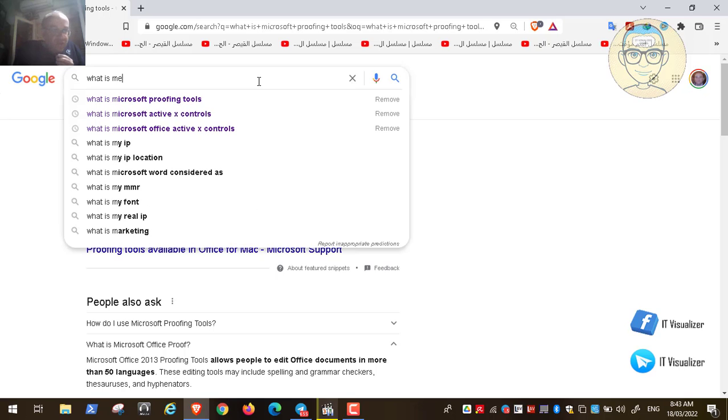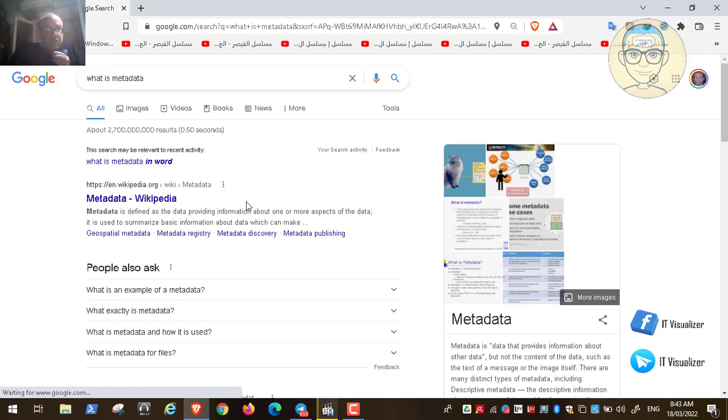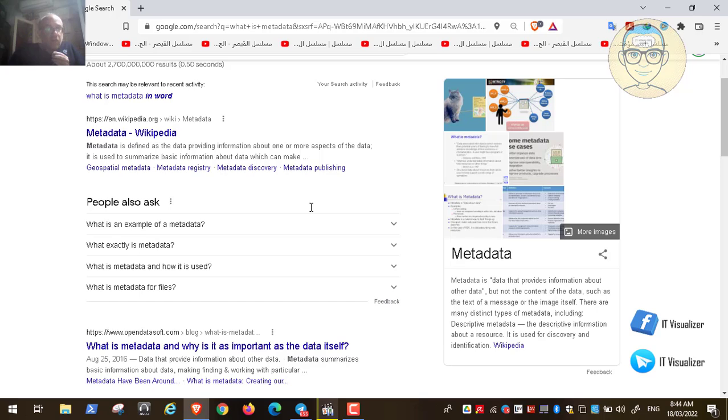And by the way, every file has something called metadata. What is metadata? Metadata is defined as data providing information about one or more aspects of the data. What we mean by metadata is that it provides one or more pieces of info about the data. For example, if you have a database, its metadata contains how many tables are in this database, who created this data, and the time this data was created. All of these are called metadata.